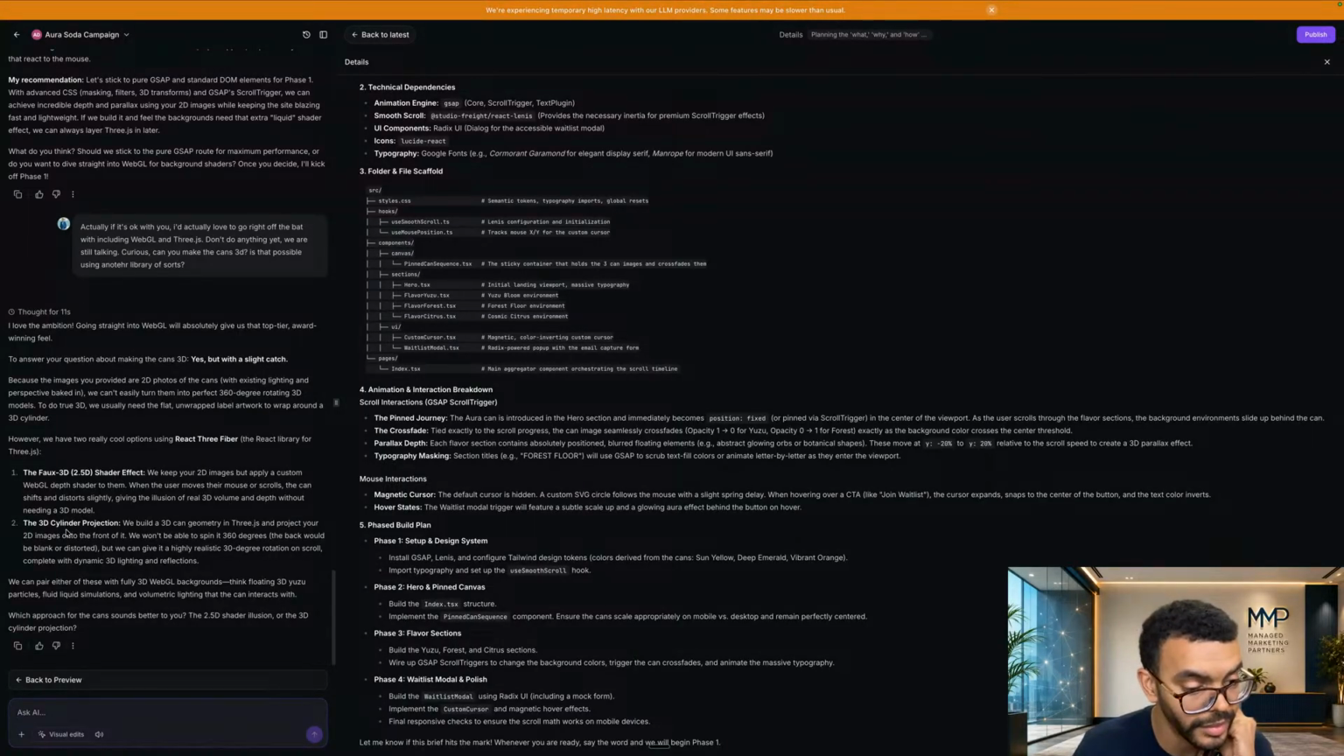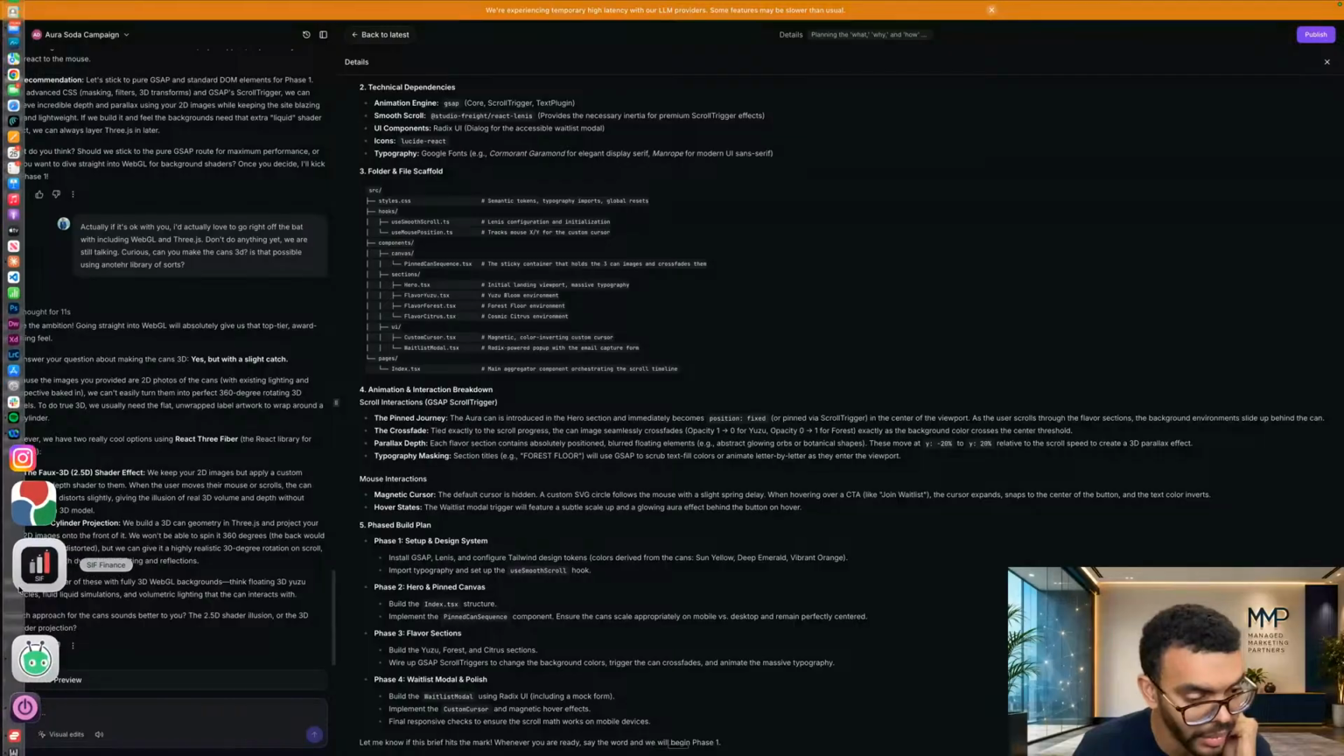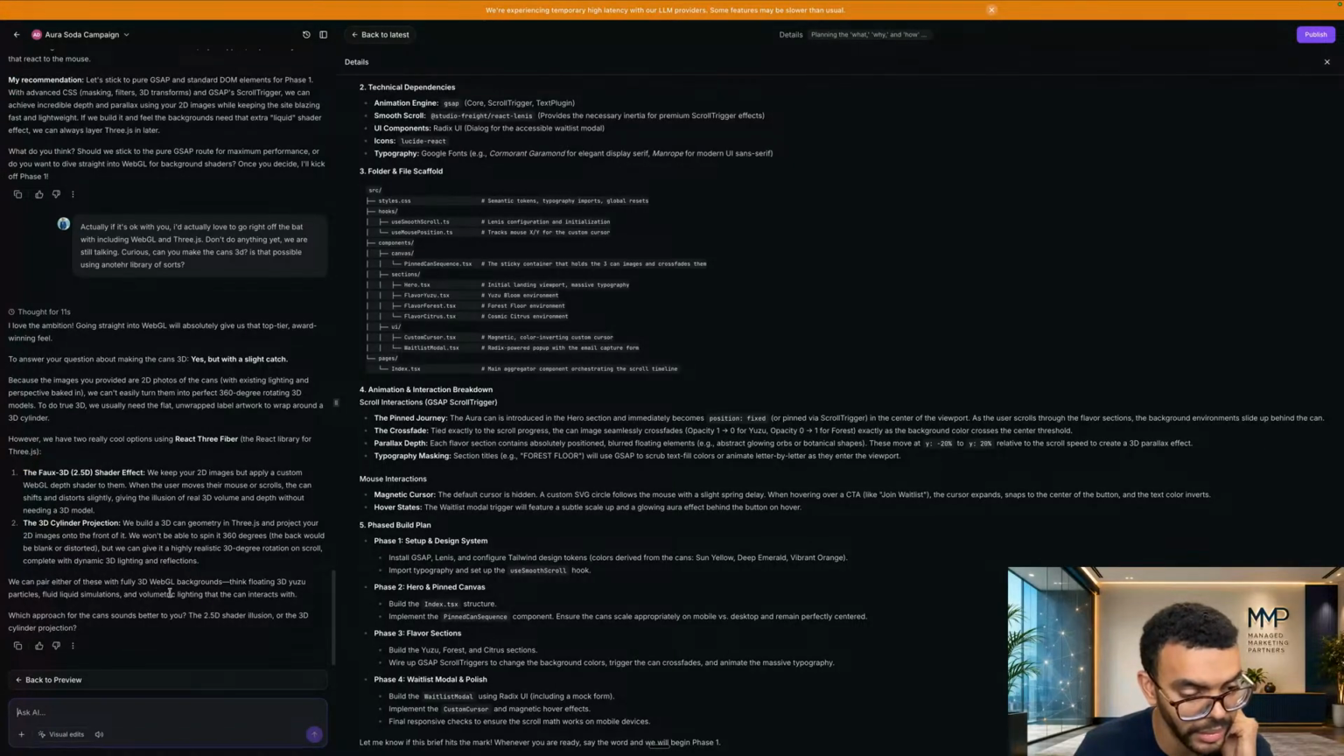Or the 3D cylinder projection: we build a 3D can geometry in Three.js and project your 2D images onto the front of it. We won't be able to spin it 360, the back would be blank or distorted, but we can give it a slightly realistic 30-degree rotation on scroll, complete with dynamic 3D lighting and reflections. We can pair either of these with fully 3D WebGL backgrounds, think floating 3D particles, fluid liquid simulations, and volumetric lighting that the can interacts with. Which approach for the can sounds better?